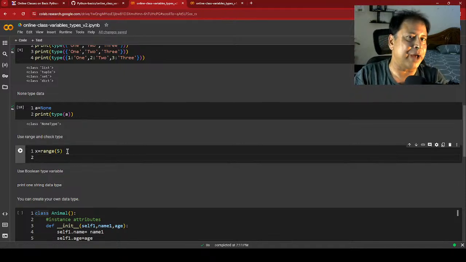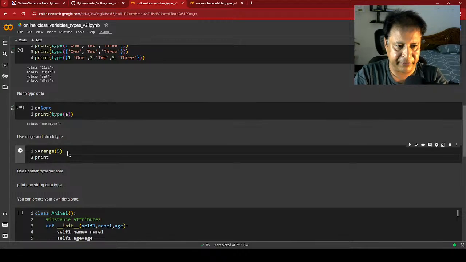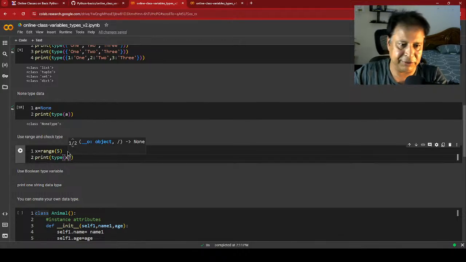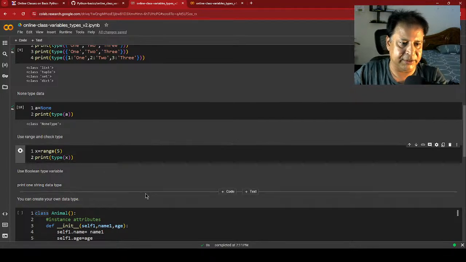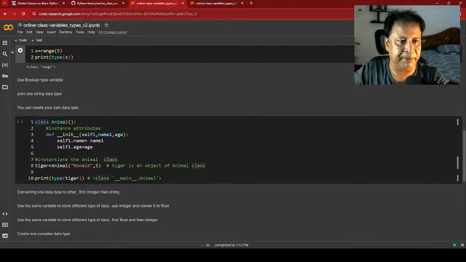Now what is the problem, why should I know the type of a thing? We'll shortly find that out. X is of range. Now let me print it. Type X. Now this will tell me range type. Fine, class is range.